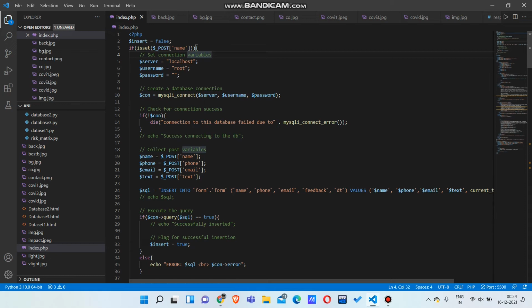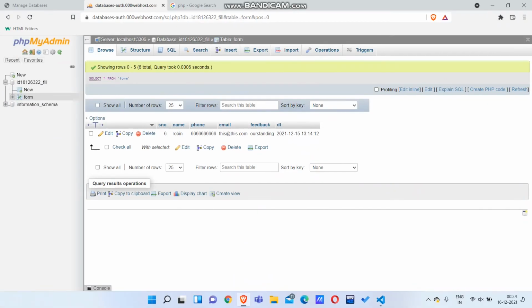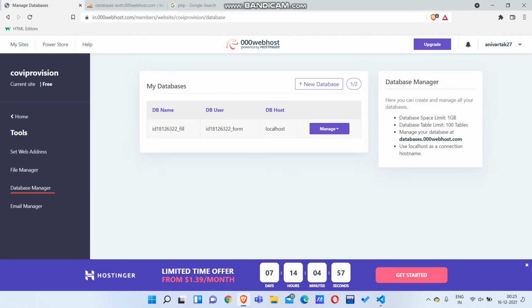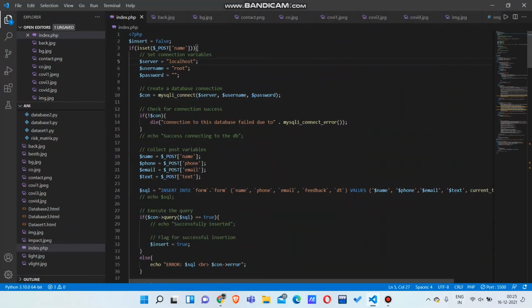So let's see how we can set connection variables. We will write this code with PHP. We will set insert to false, and we will set a post request. We will select the server as localhost, the username is root, and the password is none, but that is the default. But in this case, if we include that database, we have to include the exact same name, same user, and that localhost. And if we have set a password, we have to use the same password, otherwise it will not run.